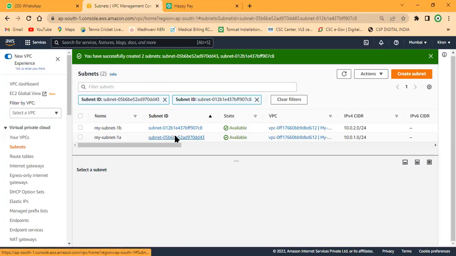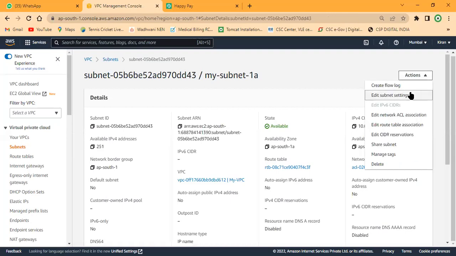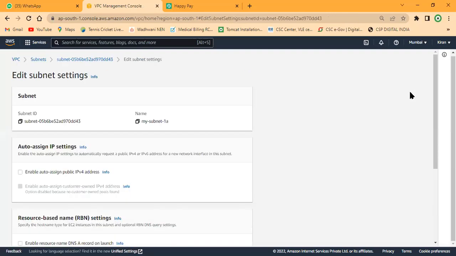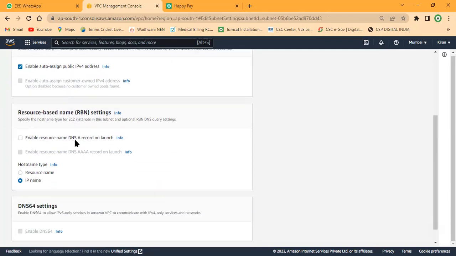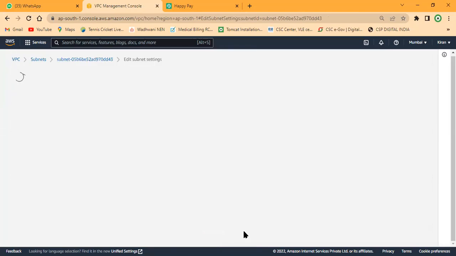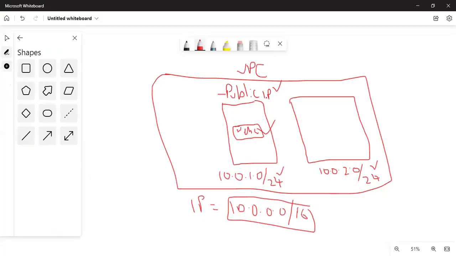So let's go for 1A. Let's go to actions. Let's click on edit subnet settings. Here you have an option called auto assign IP settings, which will assign a public IP automatically. See, enable auto assign public IPv4 address. Select that and then save it. Now public IP has been enabled.